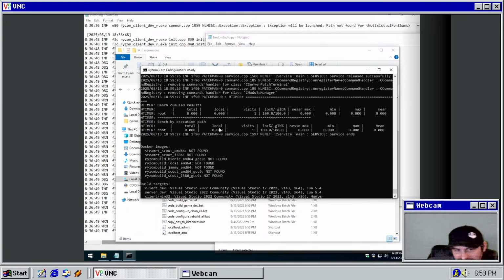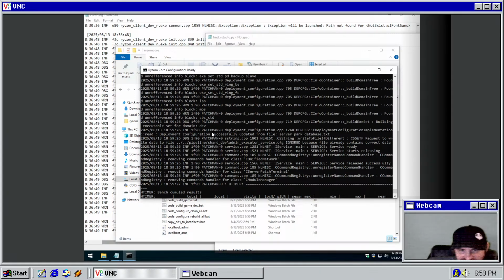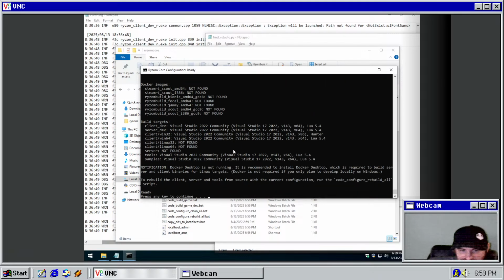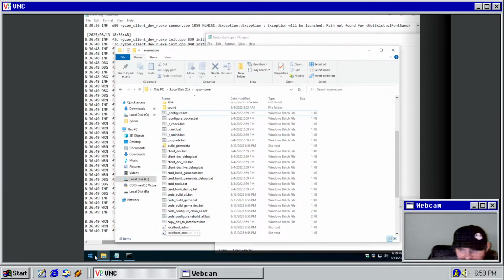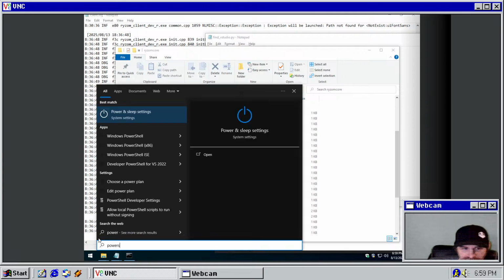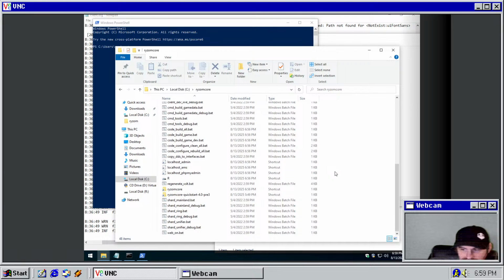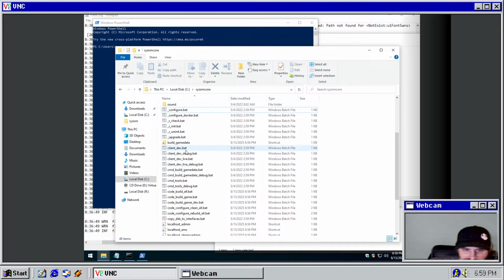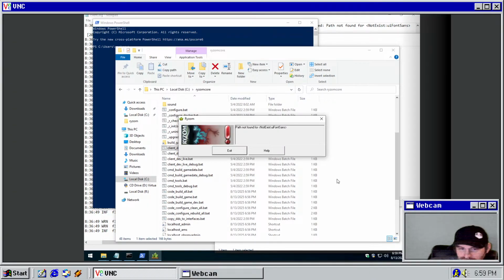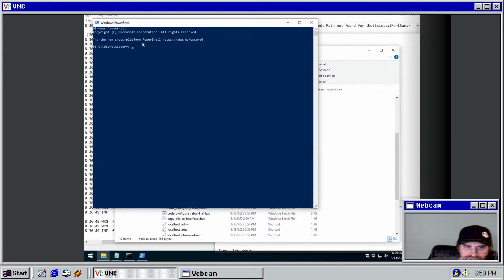But anyways, okay. So I didn't see any errors. It finished and it says ready. Okay. PowerShell, I can do that for later. Let's go ahead and run the dev. Still getting that.